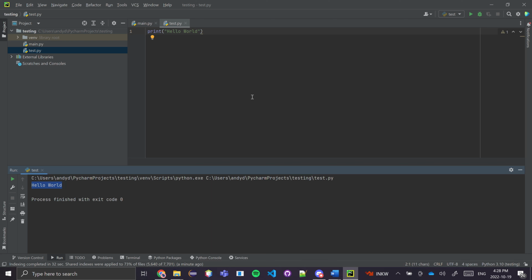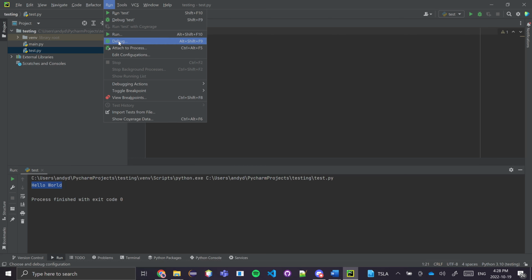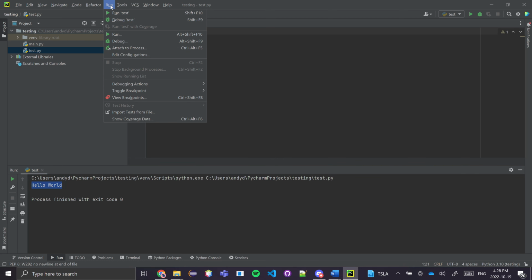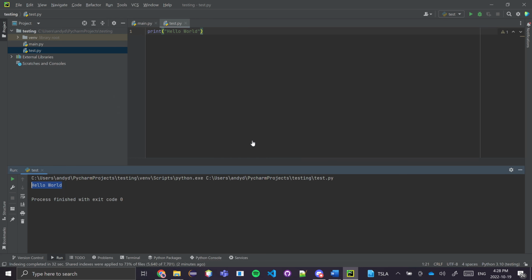But before we leave it off here, I'll show you other options to run this. You can always go to Run and click that. And over here, you can select the file to run because we have two files here, one called main, one called test. You can decide which one to run. So if I click test, it'll rerun the code and print hello world. If I were to run main, it'll print out whatever's in the main file.